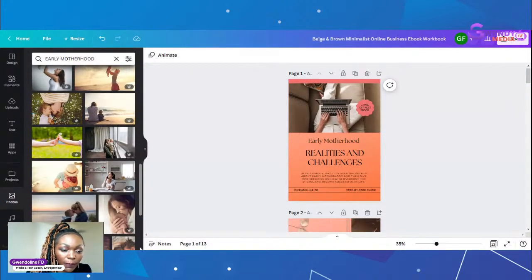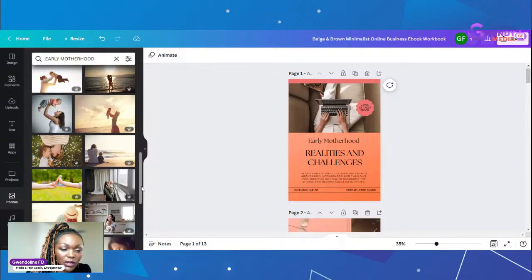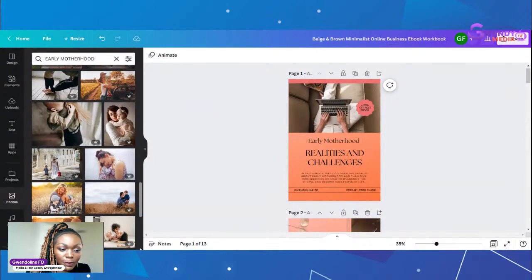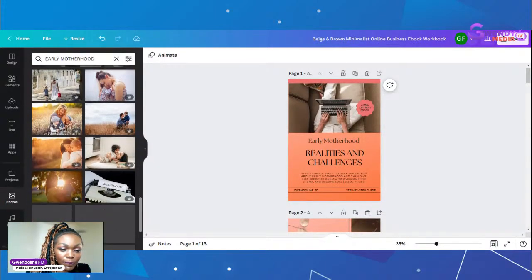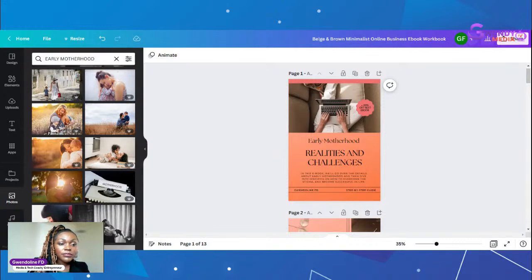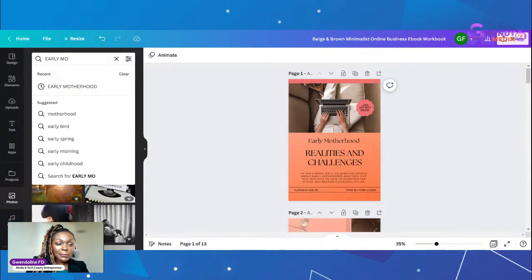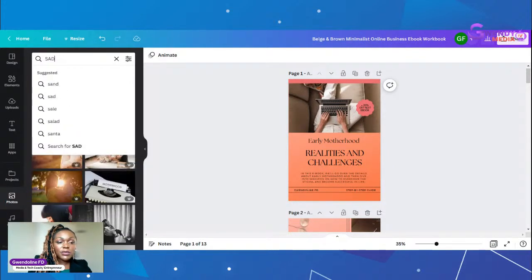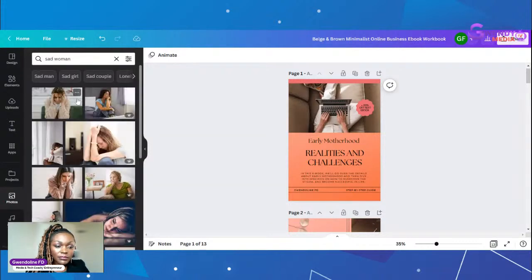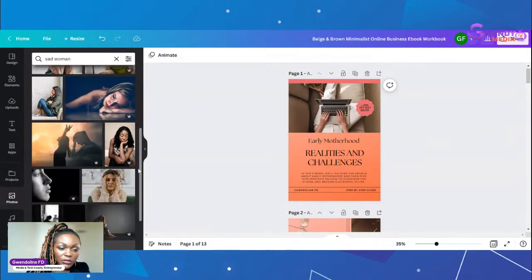Okay. And these are all happy pictures, but I want a picture that is a little bit sad. Okay, so let me say sad mom and baby. I just want to see what pictures come up. I see sad woman. Okay, so we have different pictures of sad women here.